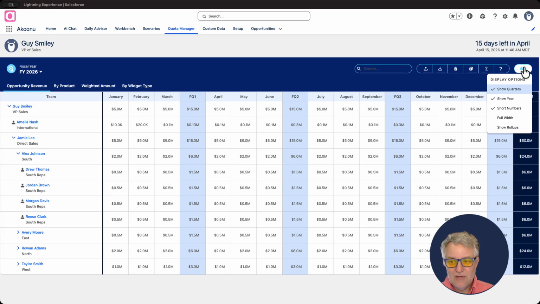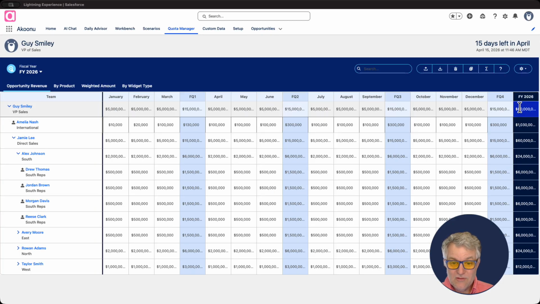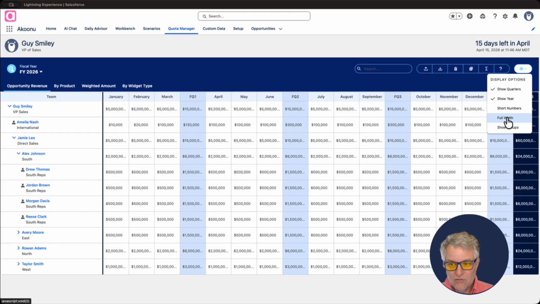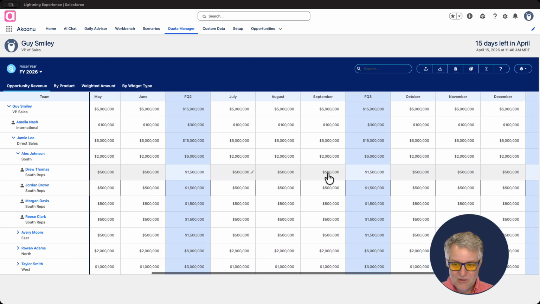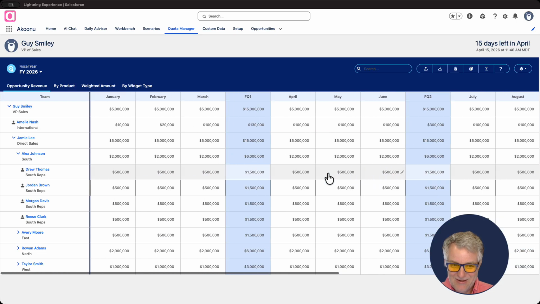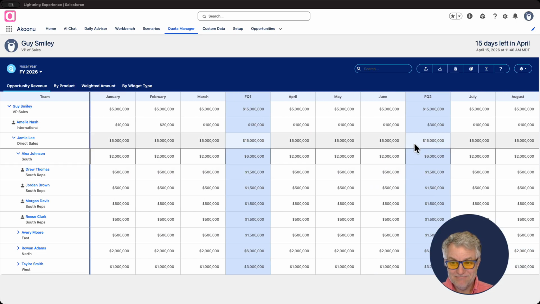There's also the ability to view things as short numbers, as I am now, where the numbers are abbreviated, or as the full number, which shows everything down to the dollars and cents. You can see that some of my numbers are getting truncated now, so I can go back to my display options and go to full width, and now I can see the full numbers for each of the different fiscal periods. I might need to scroll, but I get to see the complete numbers.